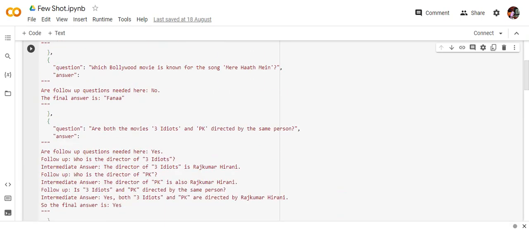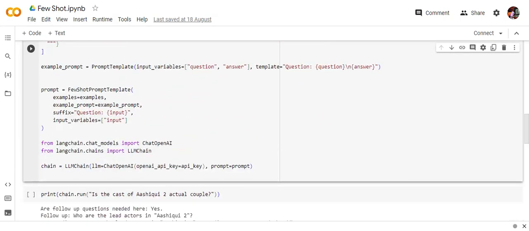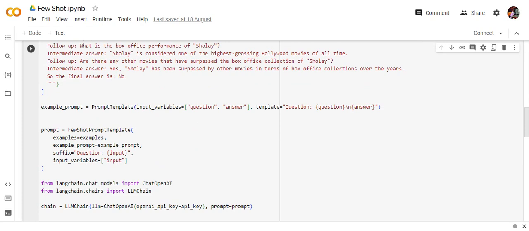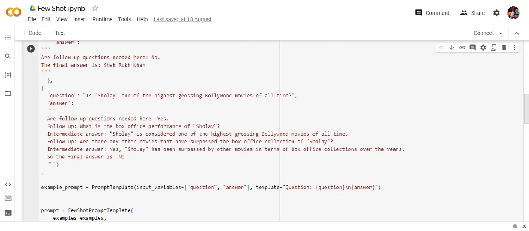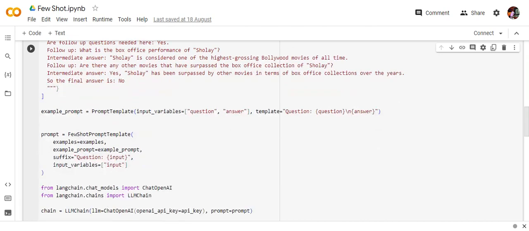Now using this particular example, which is a list of dictionaries, we'll be creating a prompt template. We are passing question and answer as input variables, and the template equals question, new line, answer. So we are telling it the template too, how to give the output and how the expected examples are presented. Here you can see that the question is in one line, then a line change, and then an answer.